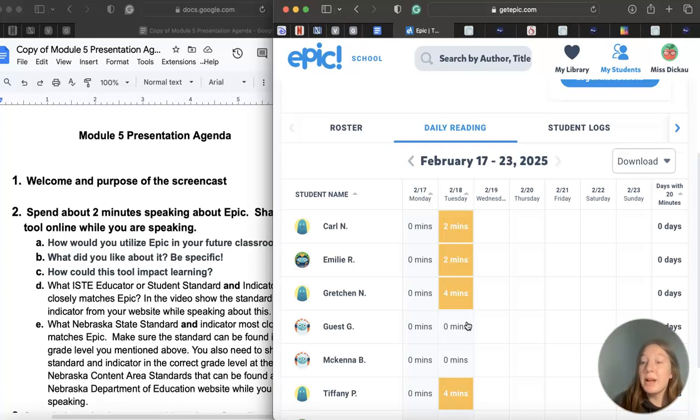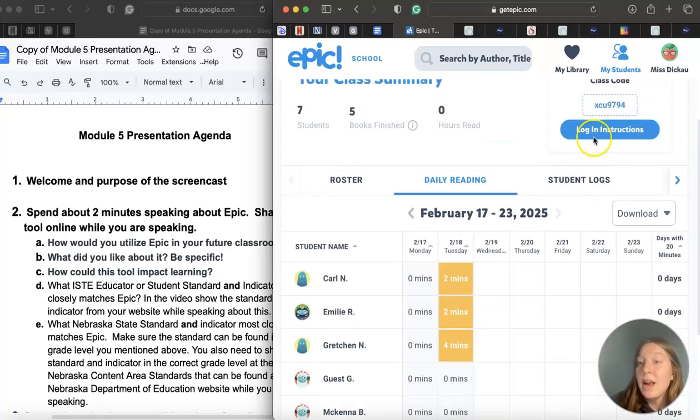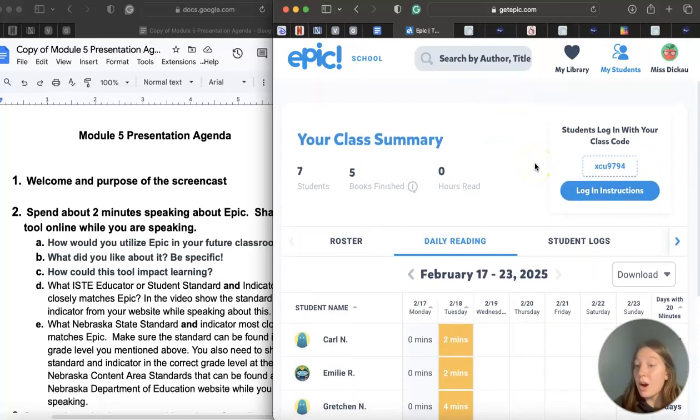This tool can impact my classroom because they can also set goals for themselves, and they can see how much time they're spending while reading these books, and they can go back. There are also audiobooks, so maybe if they're not as advanced, then they can listen to the audiobook instead.